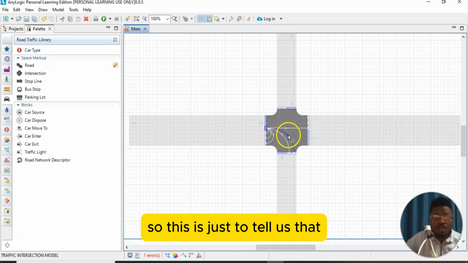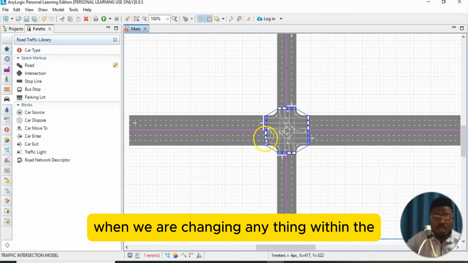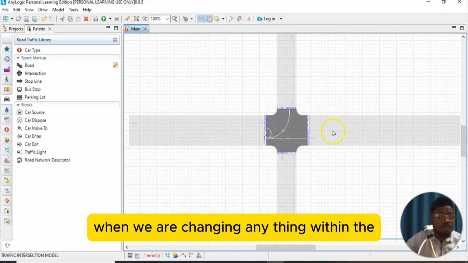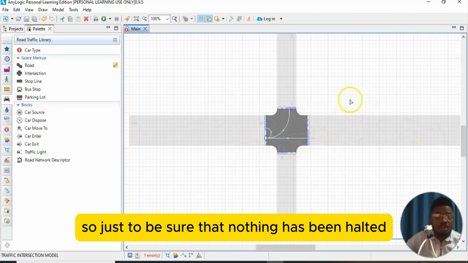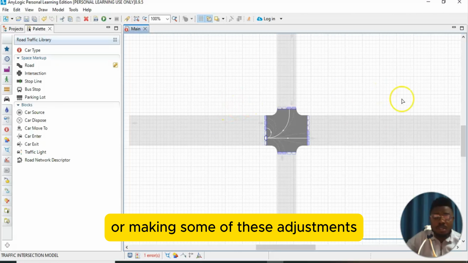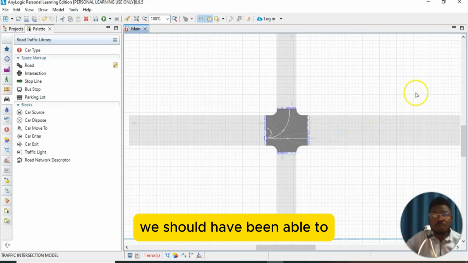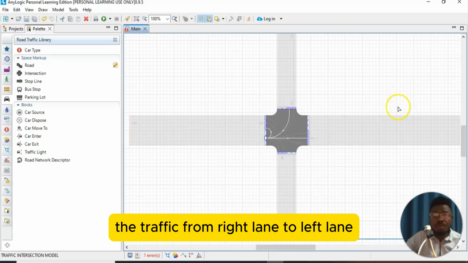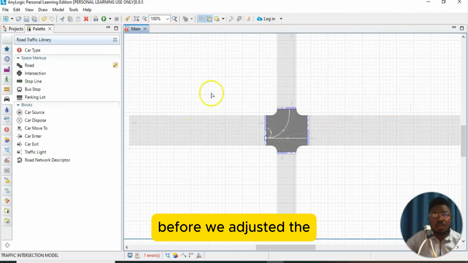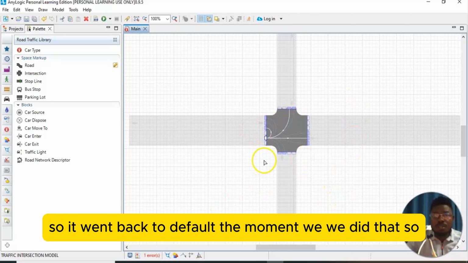So this is just to tell us that the moment we make some changes, it might affect things. So we need to be careful when we are changing anything within the layout or on the window, to be sure that nothing has been altered in the process of making these adjustments. I think one of the mistakes we made was that we should have changed the traffic from right lane to left lane before we adjusted the flow at the point of intersection. So it went back to default the moment we did that.